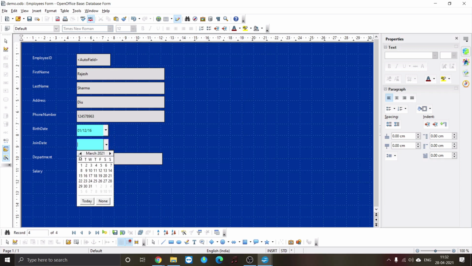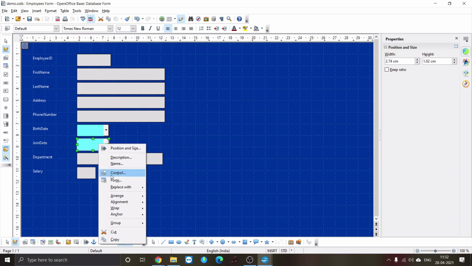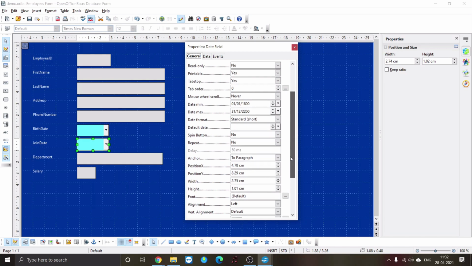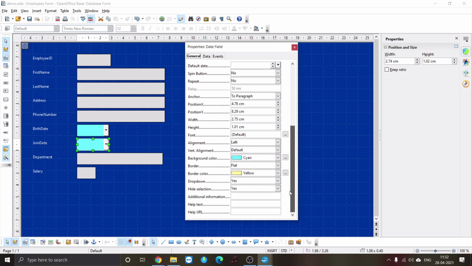Similarly for joining date, and then I will add the department, and then I will add some salary also here. So like that I can modify it. I'm just making sure that if there is any other option available here which I can use to solve the problem of the range of year, but I cannot see anything here. Okay, so we'll leave it right now.